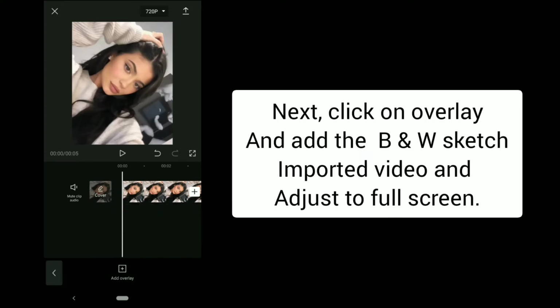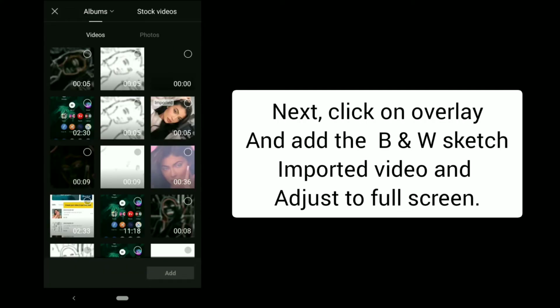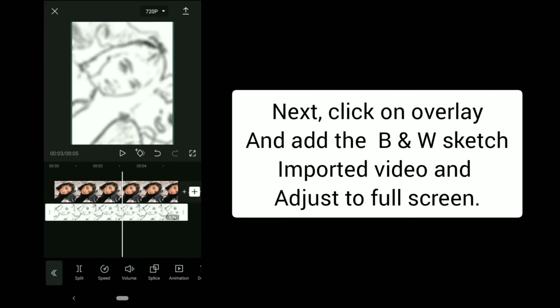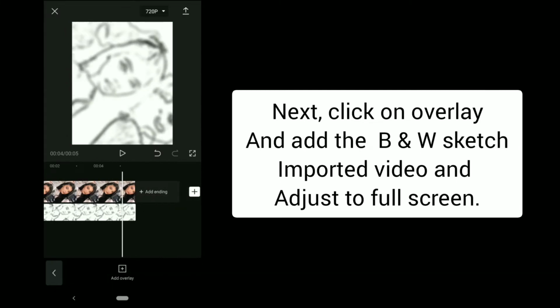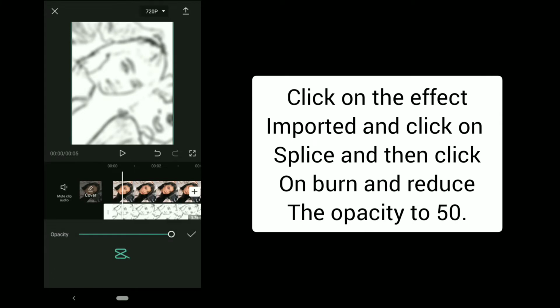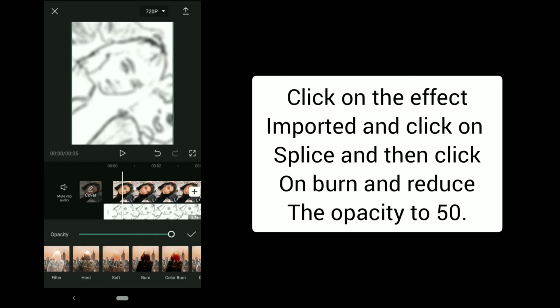Next, click on Overlay and add the B&W Sketch imported video and adjust to full screen. Click on the effect imported and click on Splice and then click on Burn and reduce the opacity to 50.